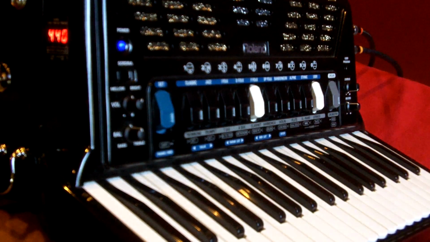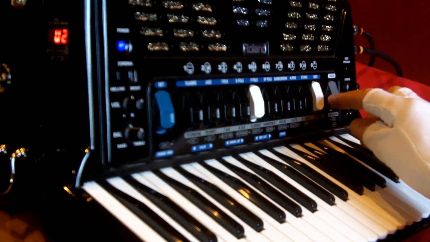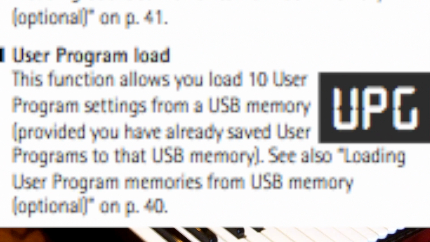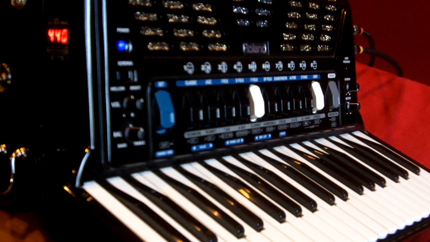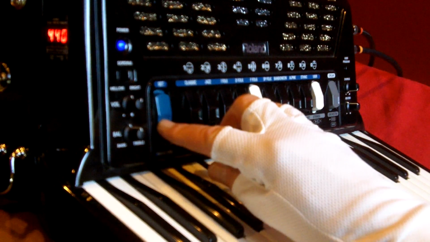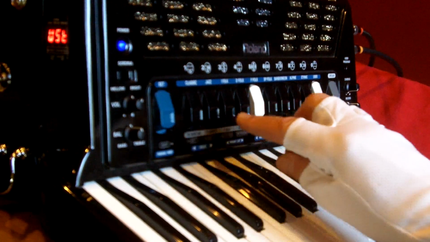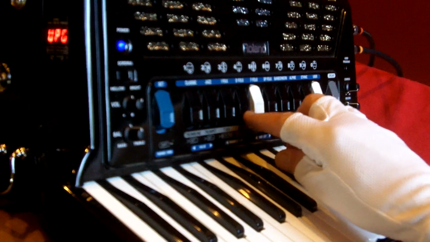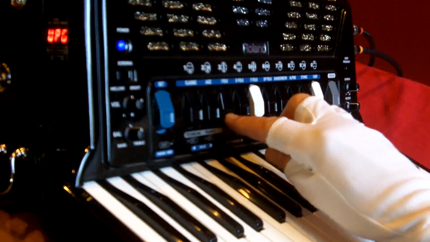Now, let's load a user program. A user program has 10 registers that you can press in order to get combinations of sounds from the treble, bass, chord, and percussion sections. Hold the set button. Now scroll to UPG for user program, which is just past the UST function.